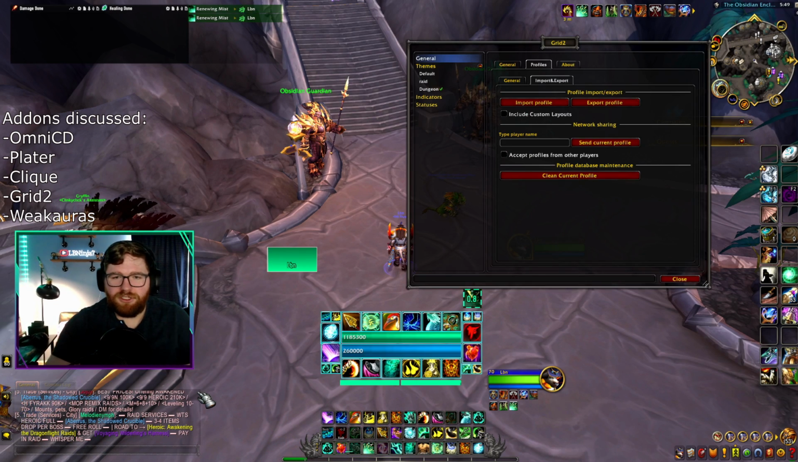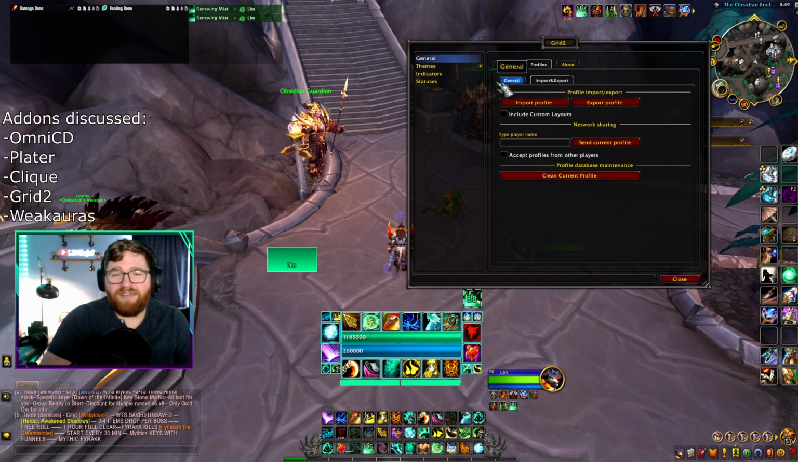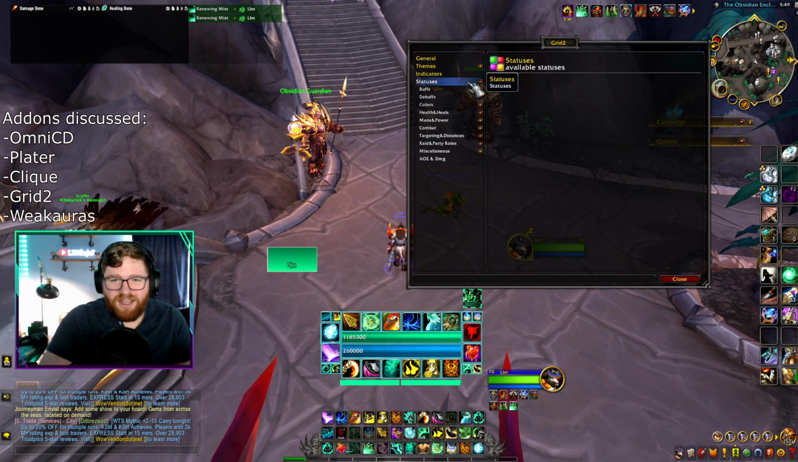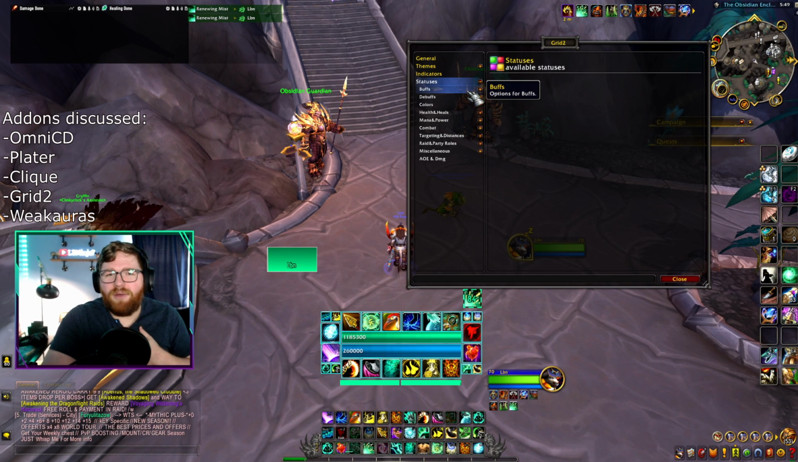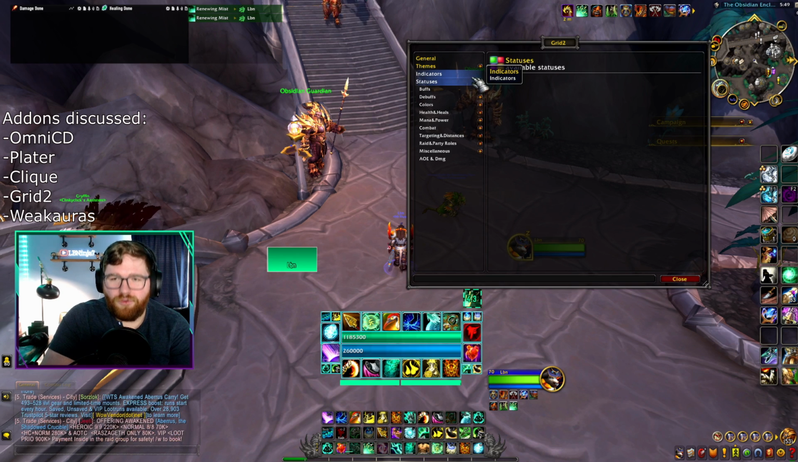Well, let me show you. So how to add it is kind of weird. You first have to show Grid 2 that the spell exists. So you have to teach Grid 2 a new status. This is just how I think of it. Maybe I'm just oversimplifying, but you have to teach Grid 2 a new status.